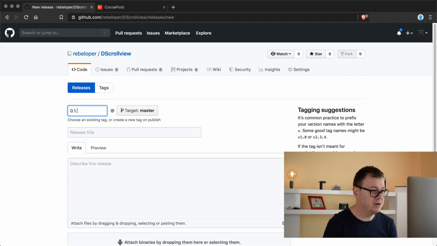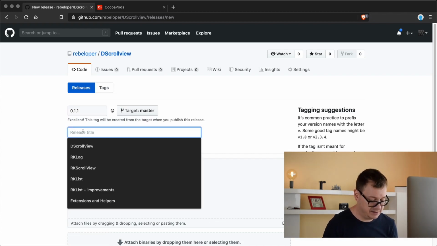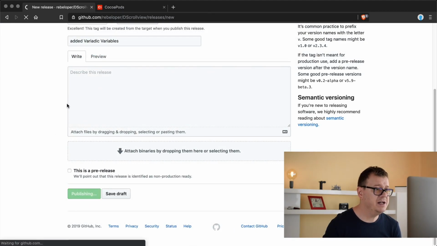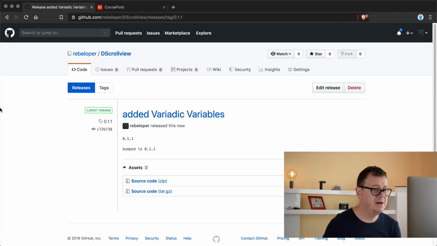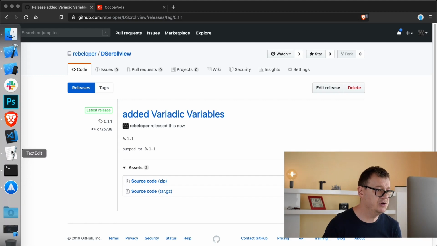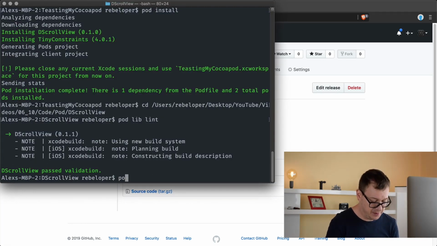Tag version 0.1.1, and let's publish this release. And once it is published, we can now push to our trunk. So, pod trunk push. There we go.